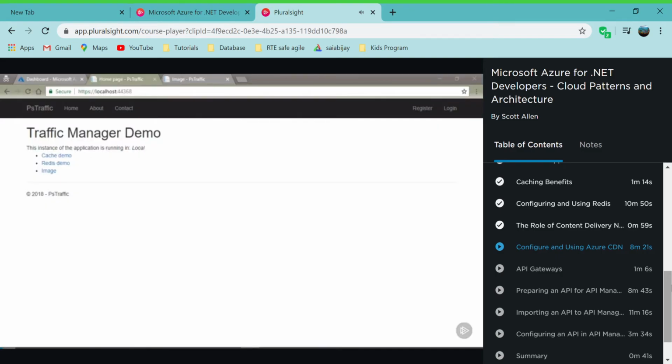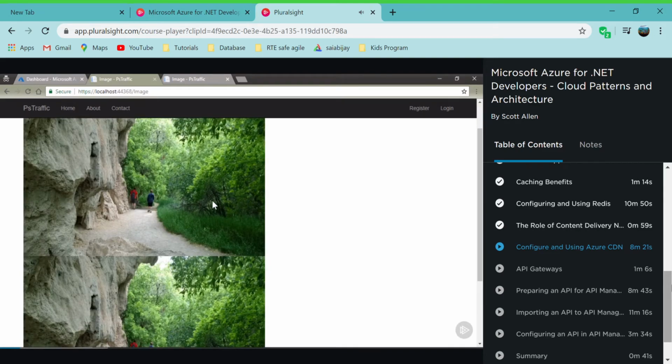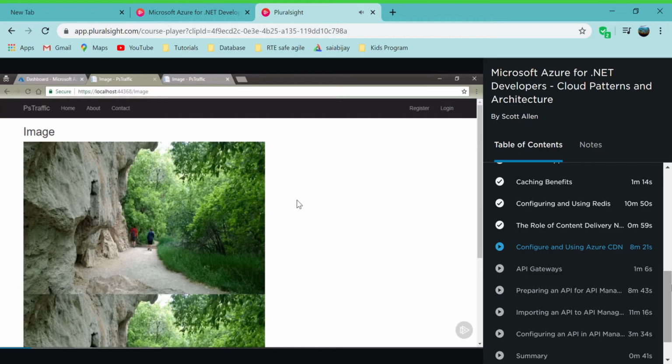For this part of the demo, I've added an image page to the application, and this page will display the same image twice. It's a very large image. It's about a 7 megabyte JPEG file. And what I'd like to do is offload this image from my app service to a content delivery network. And by the end of the module, we will serve one version of the image from the app service, and we'll serve the second image from the content delivery network, and we'll be able to look at the developer tools and see if we've saved any amount of time doing that. We'll also see how easy it is to use the content delivery network.